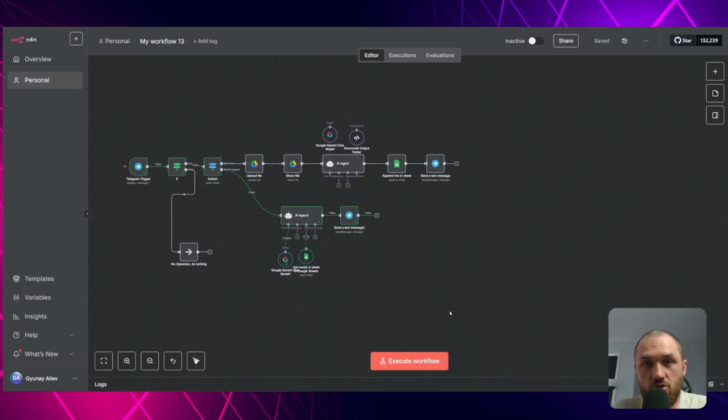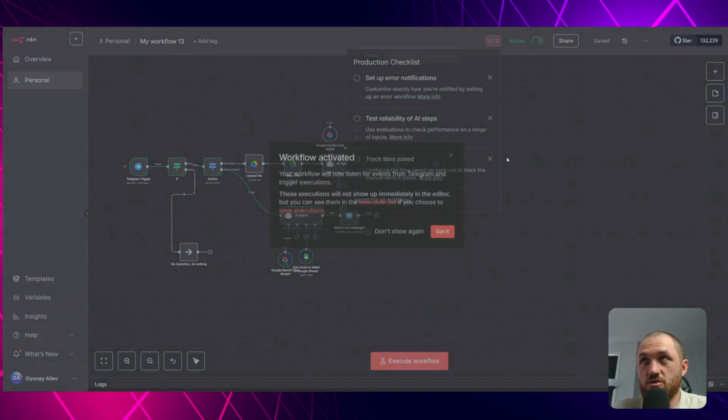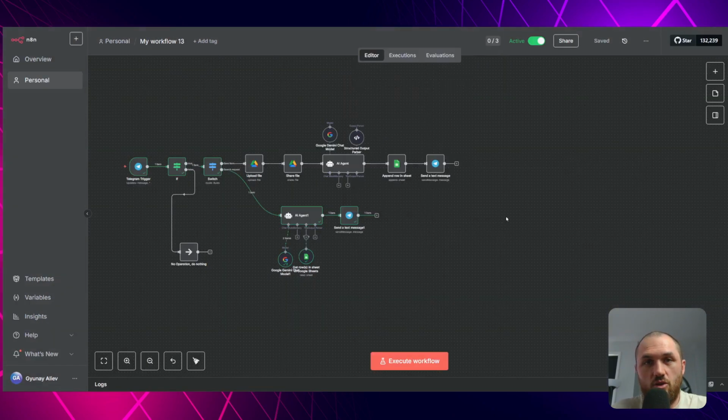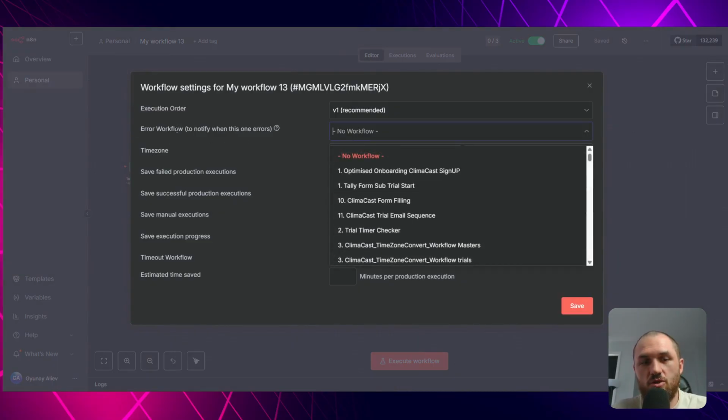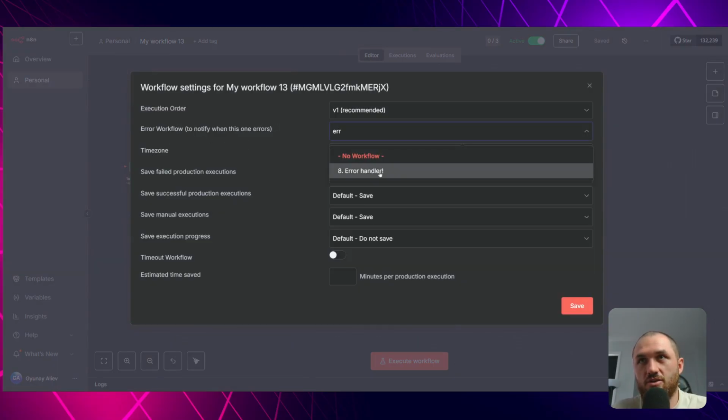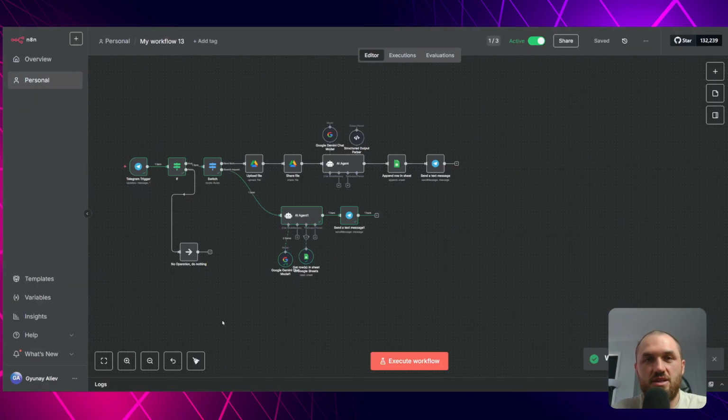And when you're gonna use your Telegram agent, just make sure you click and make it active, and also go to the settings, and here on error workflow, just put your error handler. So whenever there is an error, you're gonna receive an email. As I covered in my errors video, I'm gonna attach the video so you can click and watch it. And every workflow is gonna be running seamlessly, and if there is an error, we can handle them quickly.